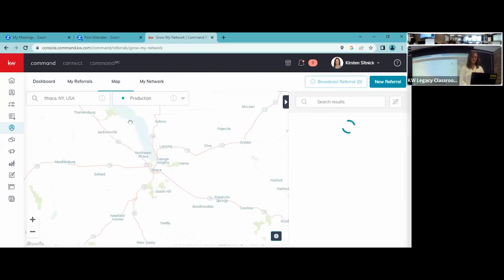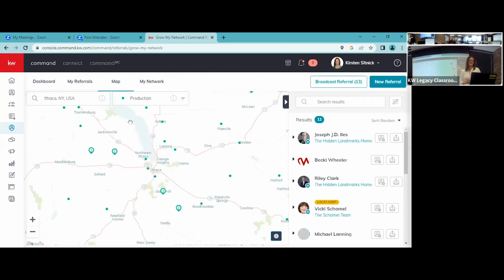Okay, so somebody called me on the phone and they said, I want to buy a house in Ithaca. Do you know somebody there? So I typed in Ithaca, New York. Now, depending on how rural or urban the area you type in is, if you go to New York City, you're going to see a lot more agents than in Ithaca, New York. So I picked something sort of in the middle.